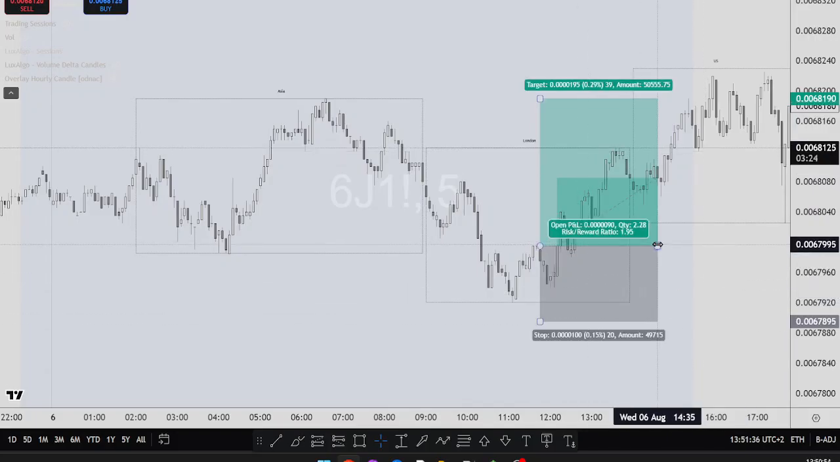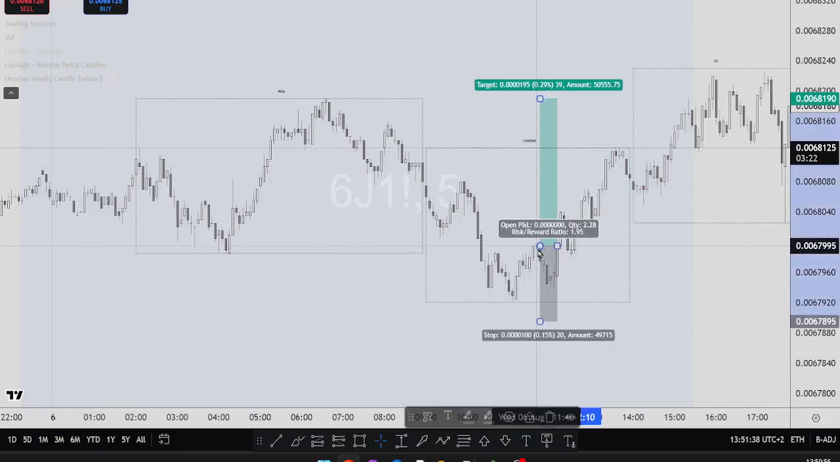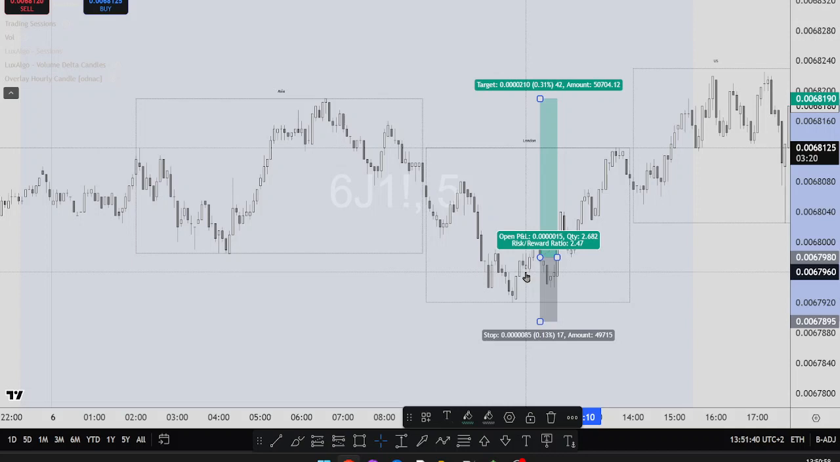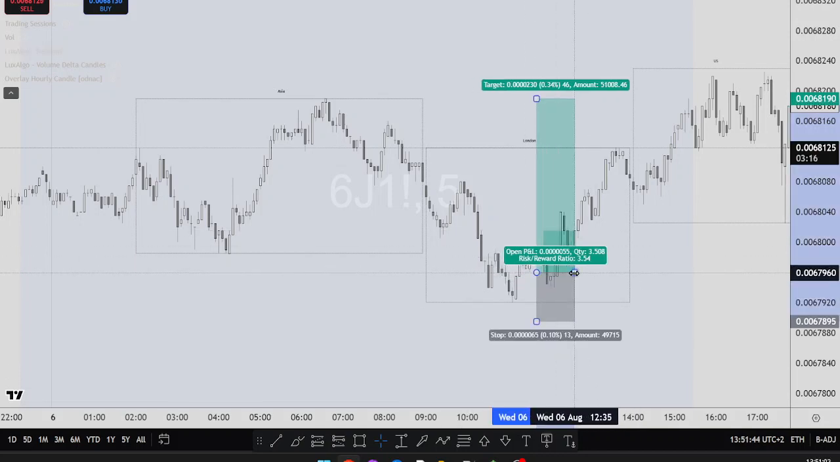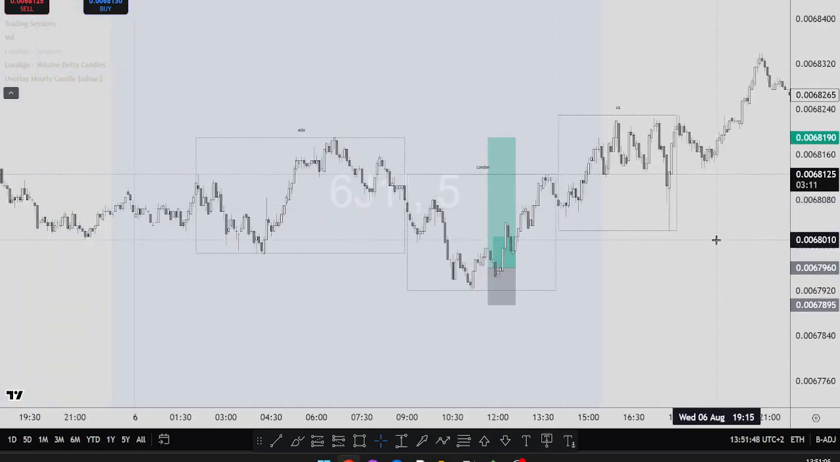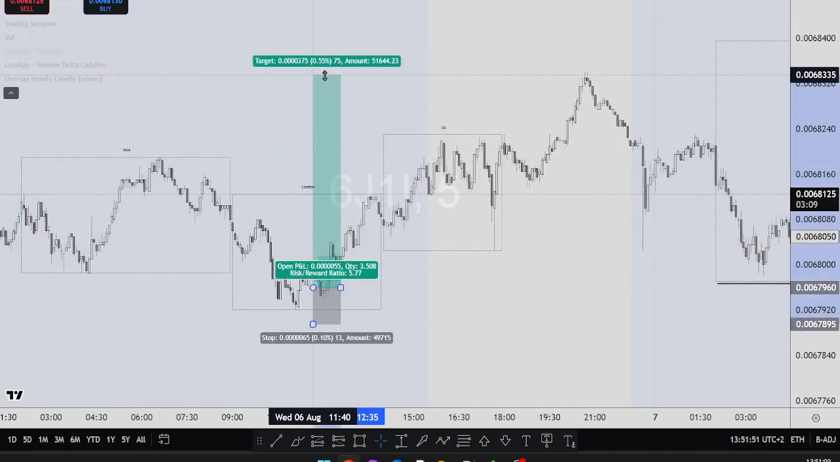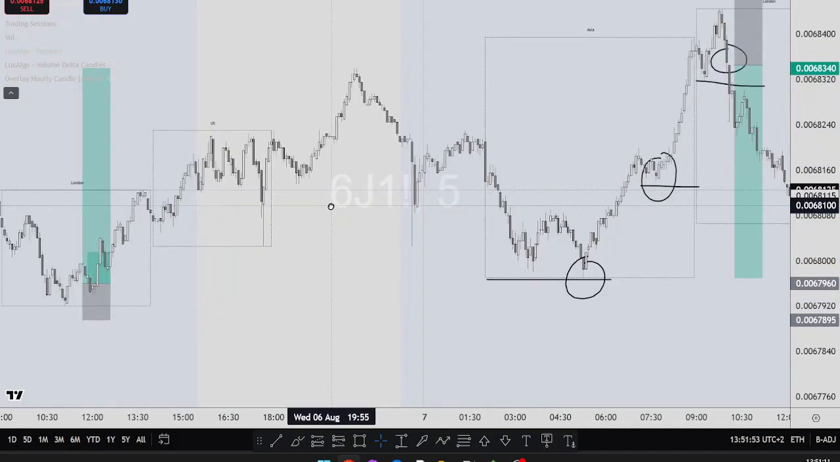Aggressive model, right? Passive model, notice a small gap that creates, we would have to enter here. Look at the R on that, 3.5. And then look how much it actually moved after, it's a lot.